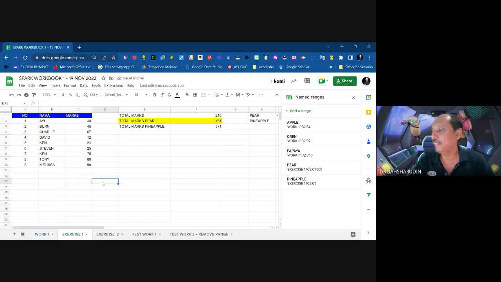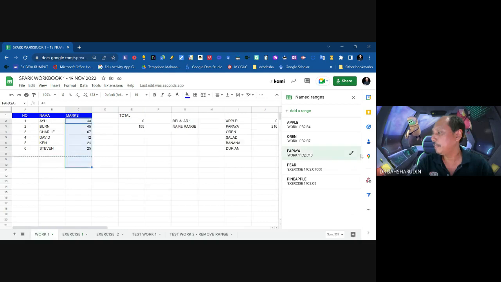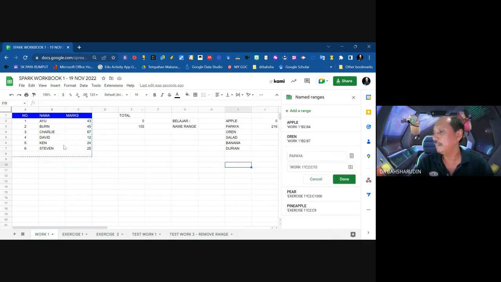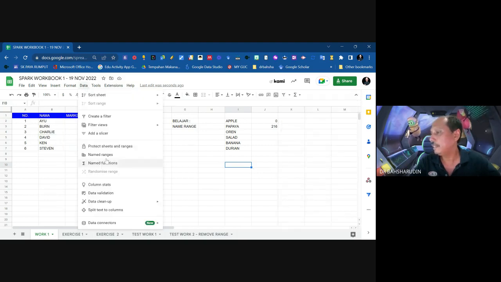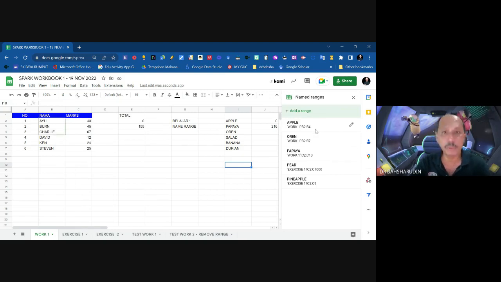It's very, very simple and easy for you. I also put papaya here. Let's say I want to know what the papaya is. See, they are already referring to these sheets, and I also put the names and the range that you should cover. I'm giving the name papaya. Under Data, Named ranges, you can put whatever names you like to use, either papaya, pear or pineapple. I put apple, referring to Work 1, B2 to B4, just to indicate a certain range that you'd like to use.